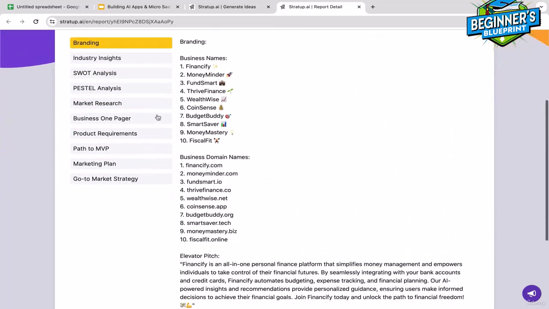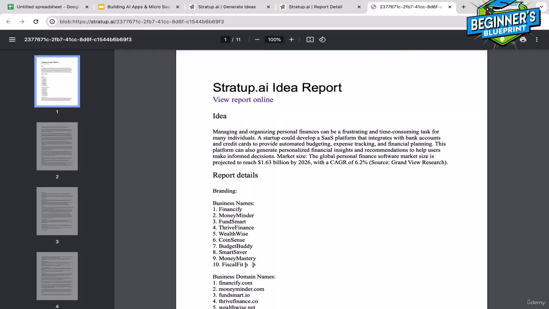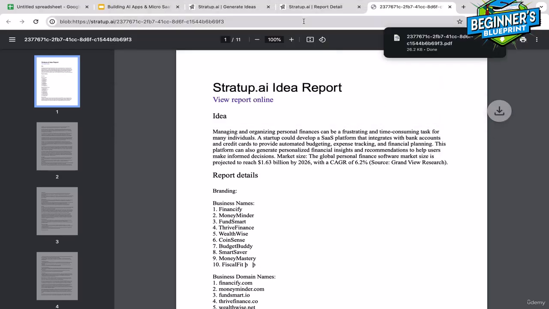Okay, so if you want to download this report, it is very easy. Just click on this PDF icon and just click download, right? Just click save.